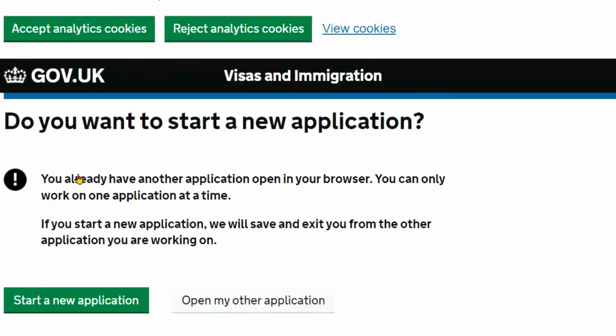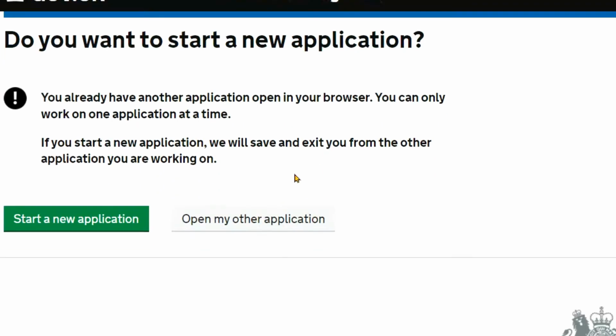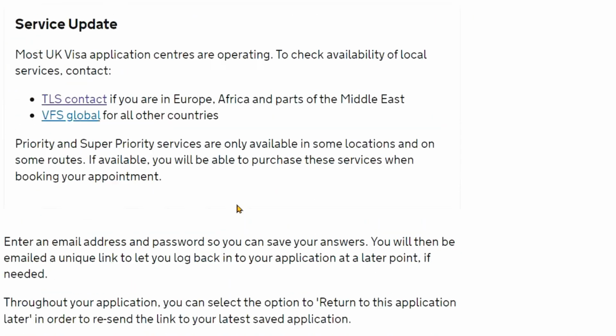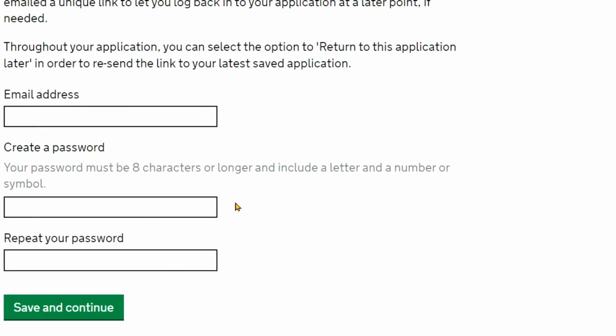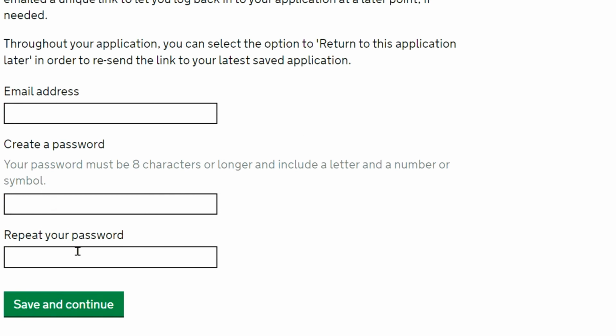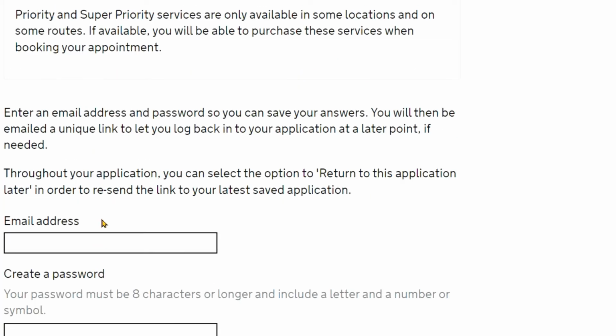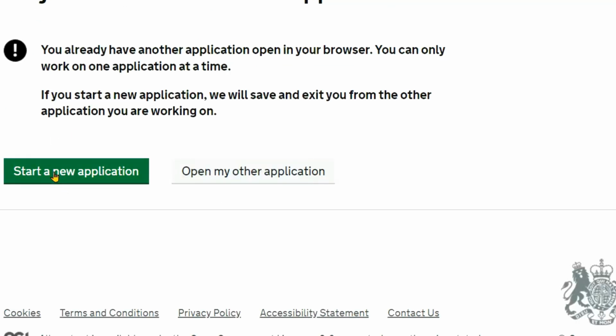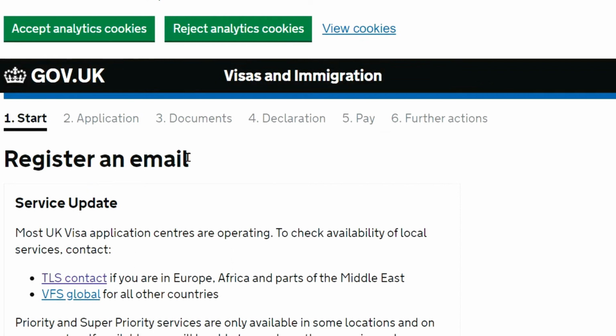Now here it says apply now, okay? Now we are being asked, do you want to start a new application? Yes, we want to start a new application. If you have already opened an application, that's if you have an application ongoing and you didn't finish, you just open here, put in your login details, then you continue. But if you are now starting an application, then you select this one here.